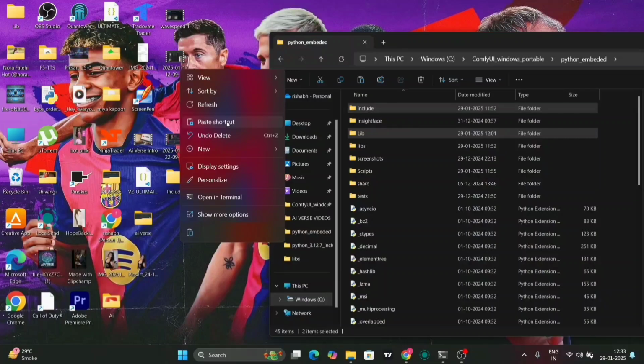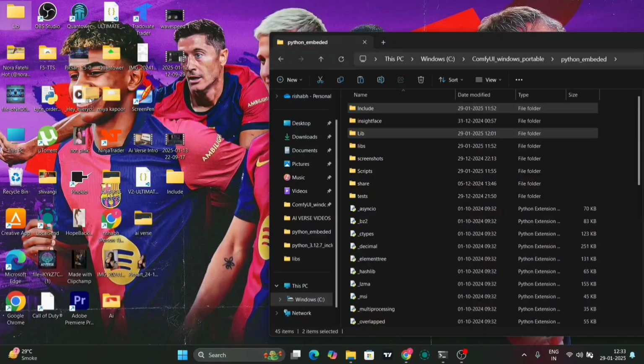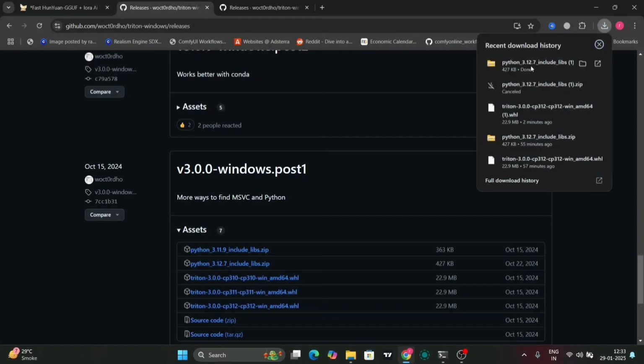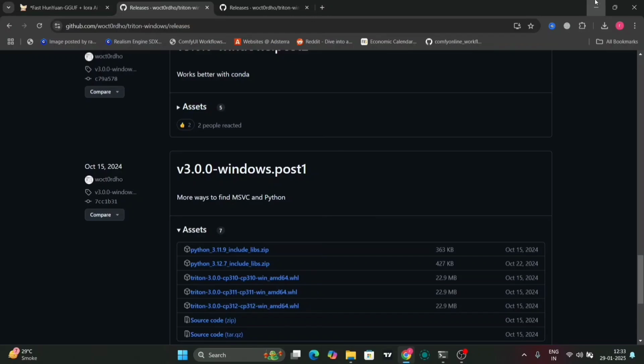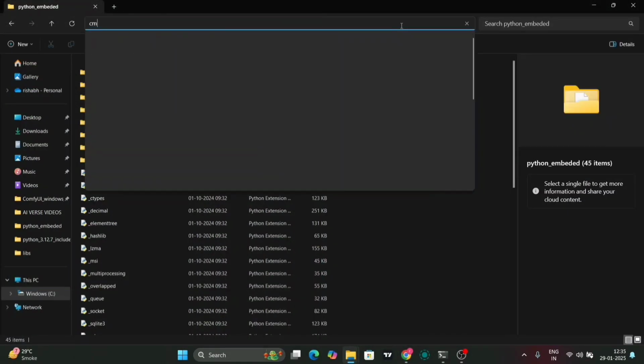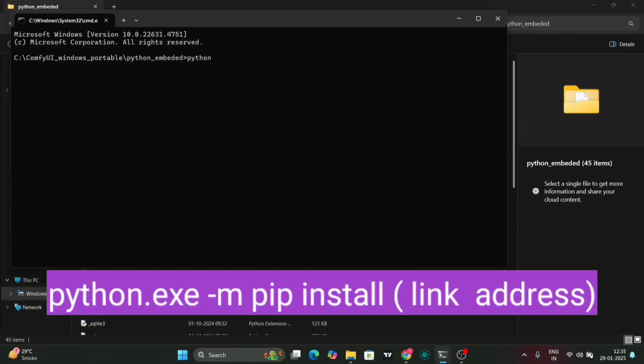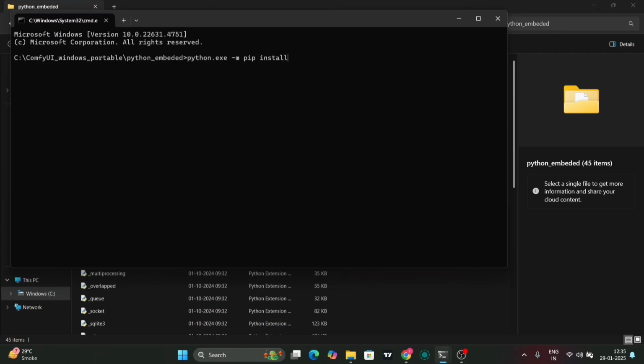I've already done that. As you can see, include is over there and libs is on the above side over here. And now the downloaded file, just copy that and paste it over here. This file over here. After that, just open command prompt in the Python embedded folder and write this: python.exe space -m pip install, and the code that we copied, the link.